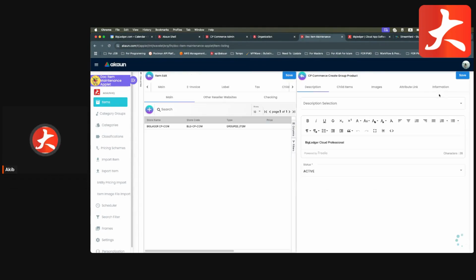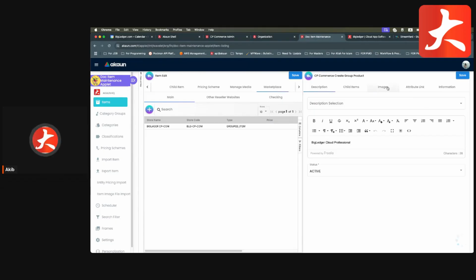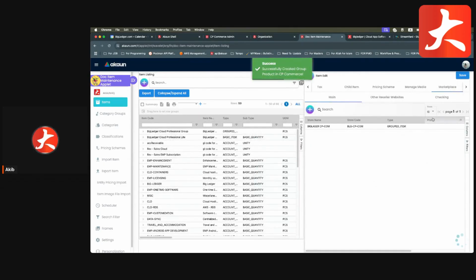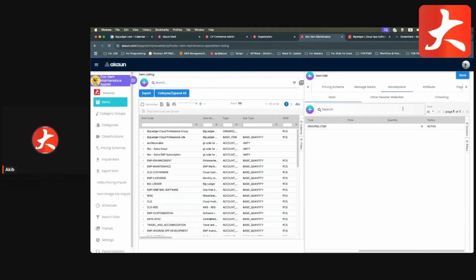So this is the similar step you need to follow while adding the item and product name. So now you added the group item to the website. Now you need to add and create the attribute for the group item. So the attribute, you can say or treat it like a variation.